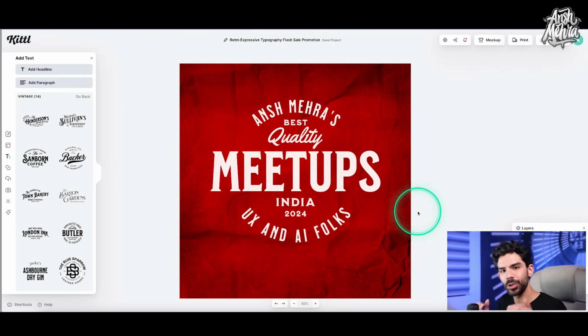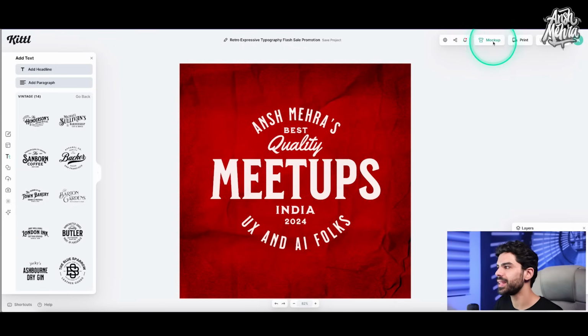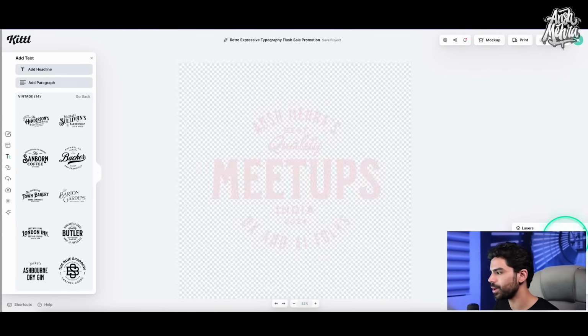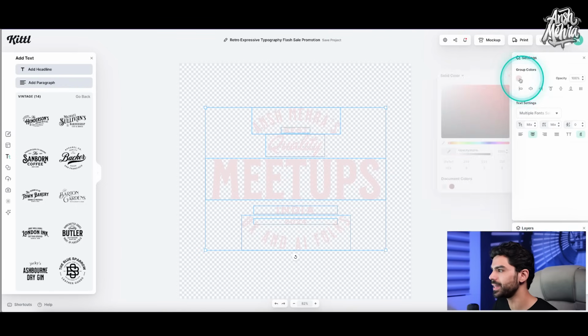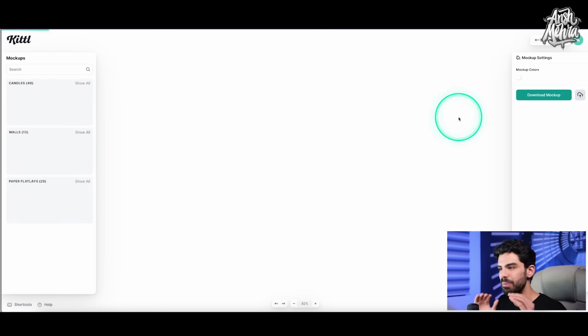Can you imagine? It took me just 10 seconds to create this entire thing. This is amazing if you think about it, right? And then if I get rid of the background, get rid of the texture, take this entire group, and make this black, I can click on the mockup option, and your mind is going to be blown now.